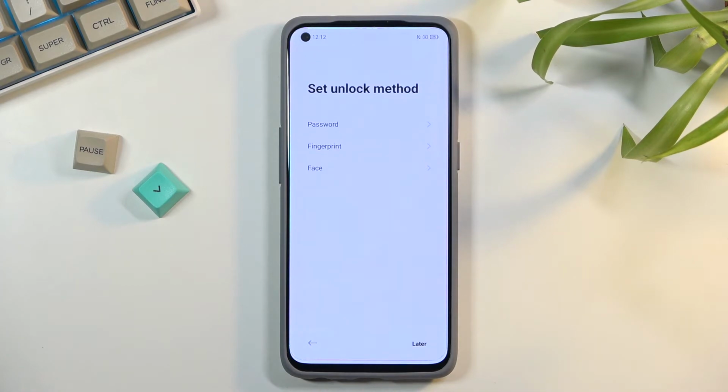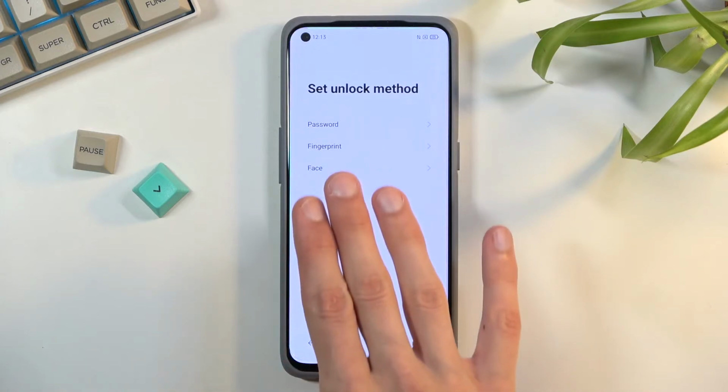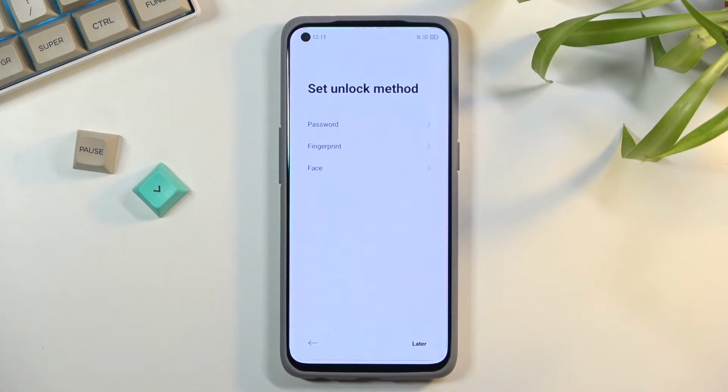Then we have set unlock method. So this allows us to set some kind of screen lock, that'd be PIN, pattern, password, fingerprint, and face recognition. Now right here it's Realme, so whatever. It's not like they give a crap about translation or they even know what they're translating into. So just as an example, password, it actually doesn't opt into a password, it opts into a PIN, and it calls PIN a password, which just bugs the living hell out of me.